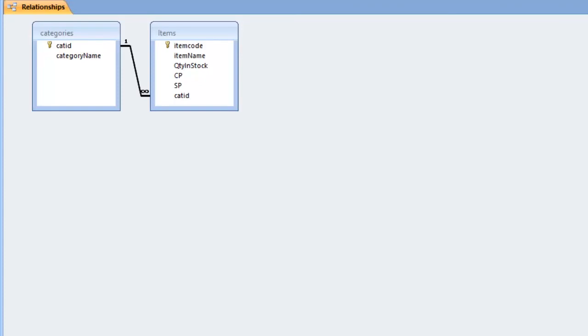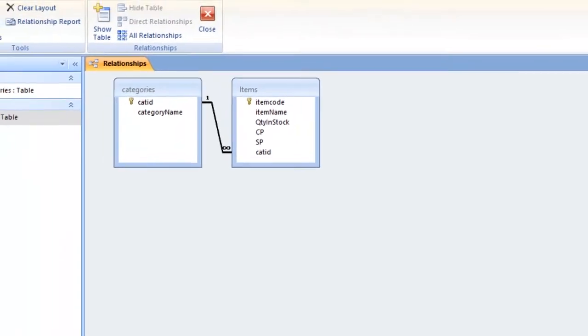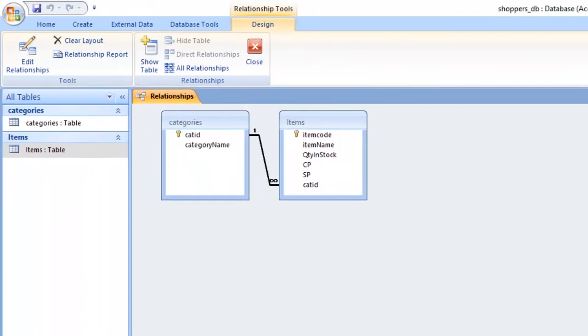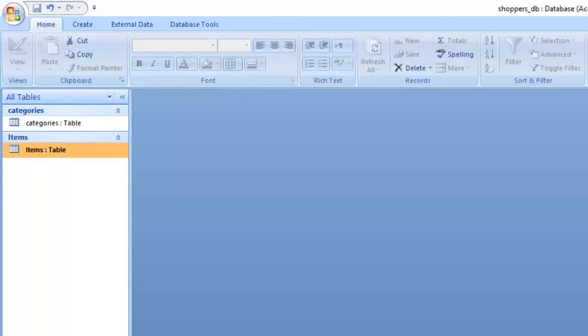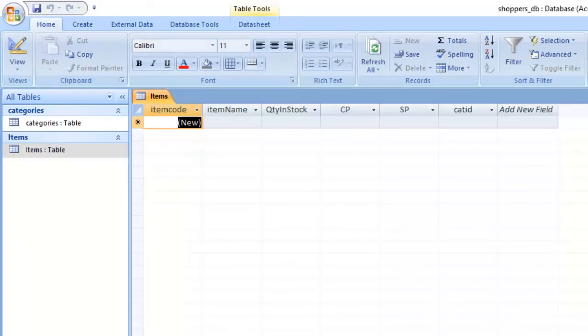So that's the way we establish a relationship. If you need to edit the relationship further, you need to clear it first. Okay, but let's save for now and then click close. So our relationship has been established. Let's open this. Double click to open.